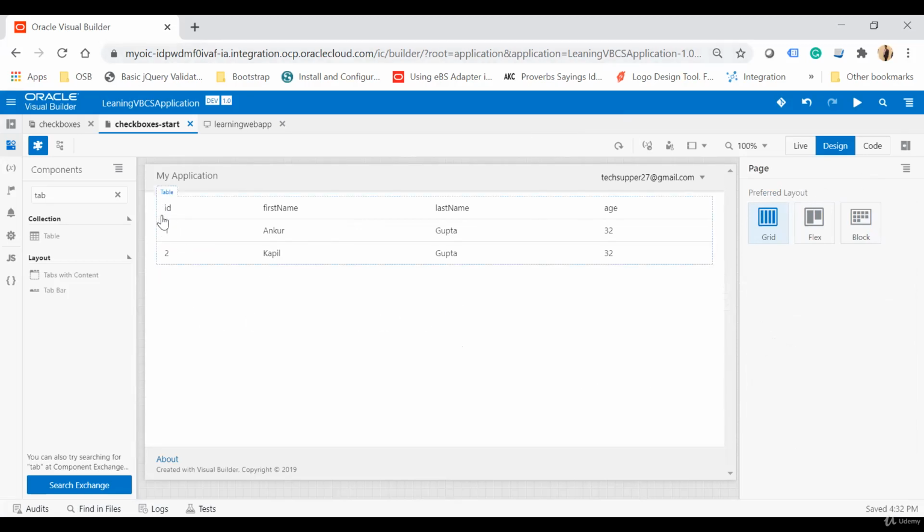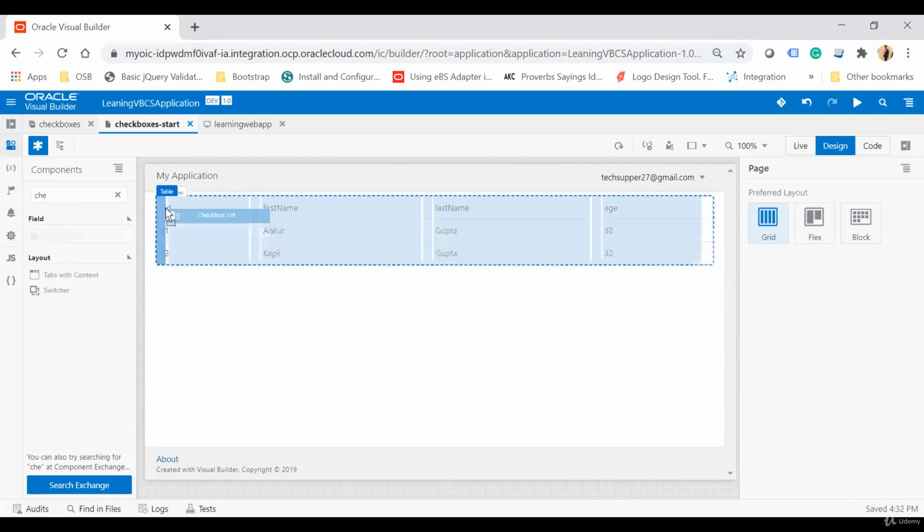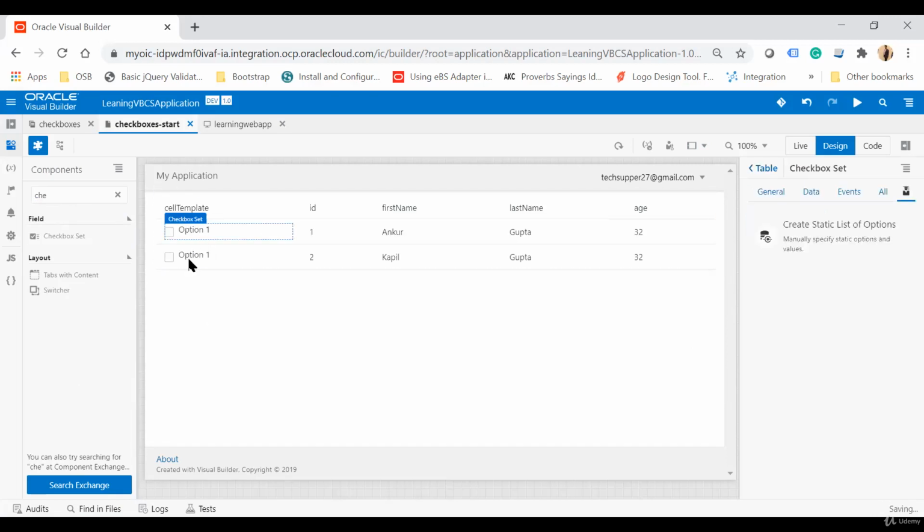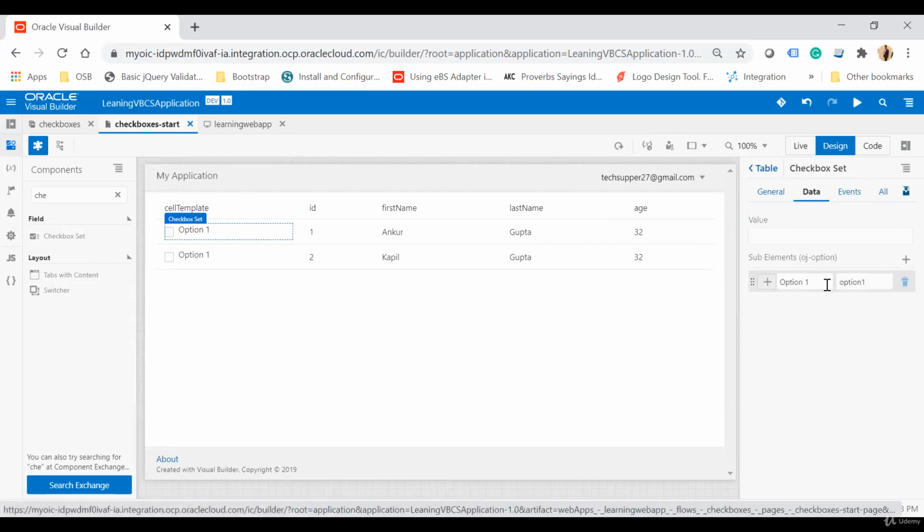Now my table is ready. I want to create one more column here, and on the header I will create one checkbox which will select all the checkboxes under the table. So I am going to use the checkbox set. Select the checkbox set, drag and drop it here. You see the one space here, just drop it here. This has been created and this is the template. Now you see option one, you need to remove it. So you can simply go to the data and remove this option, you don't require it.